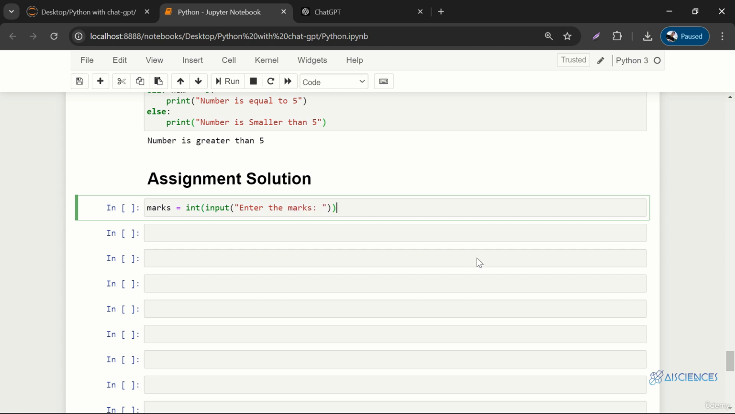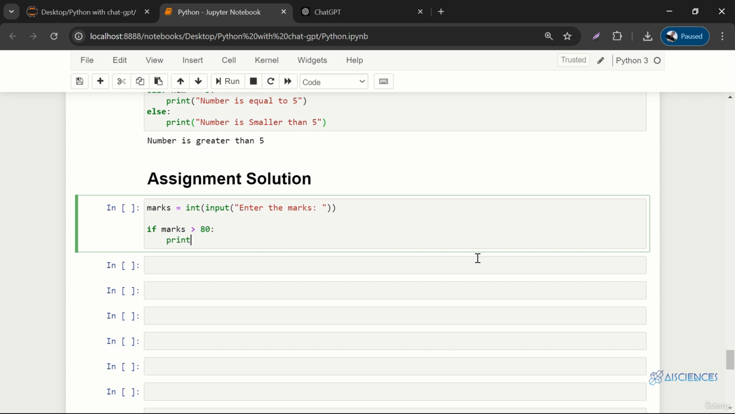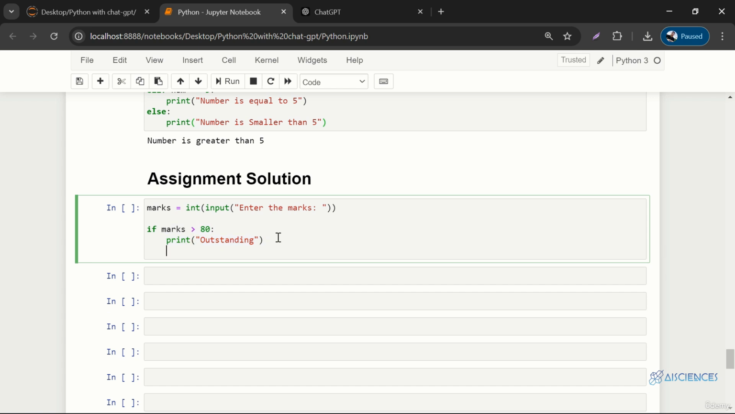Okay, cool. So here we are taking the input, and then we'll say if marks are greater than 80, then simply print outstanding. Now, if the marks are, let's say 90, 95, 85, somewhere over there, even 81, then this condition is going to be true and it will print outstanding. But what if marks are 70 or 75? Then this condition is going to be false.